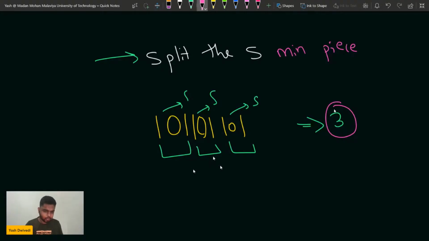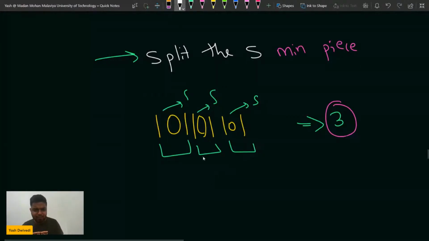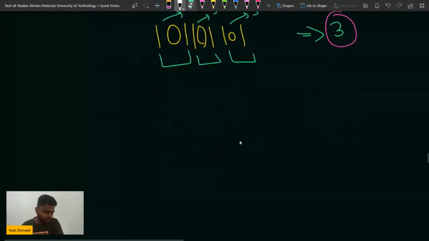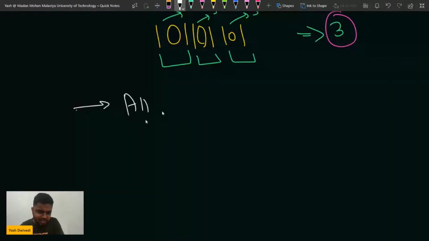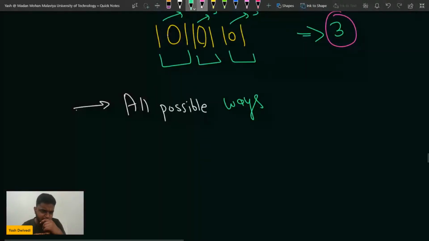Right, so what we have to do is check and find this particular thing. Now another thing is that if I have to find the minimum, can I say that I have to try all possible ways, right? I have to try to cut it from here and there, every place, right? So if I think of all possible ways, then what comes to my mind is nothing but recursion.